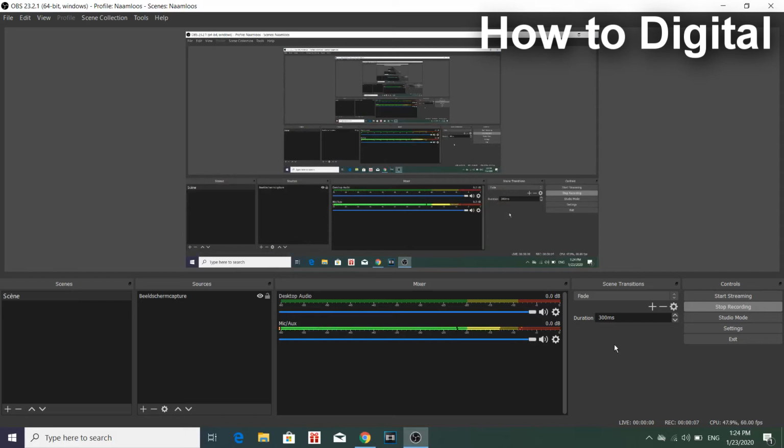In this video, I'm going to show you how you can fix the OBS Studio black screen issue on your Windows device. So right now, as you can see right there, I'm actually recording my screen with OBS Studio and I managed to fix the black screen issue.